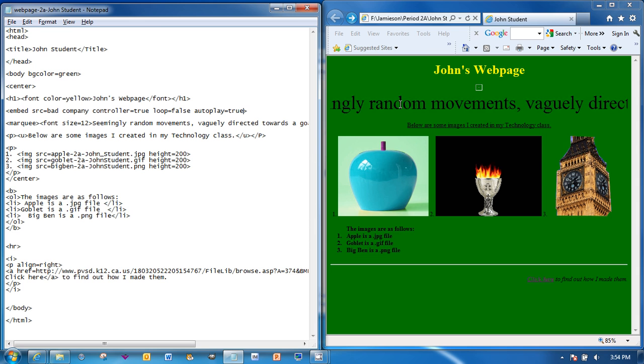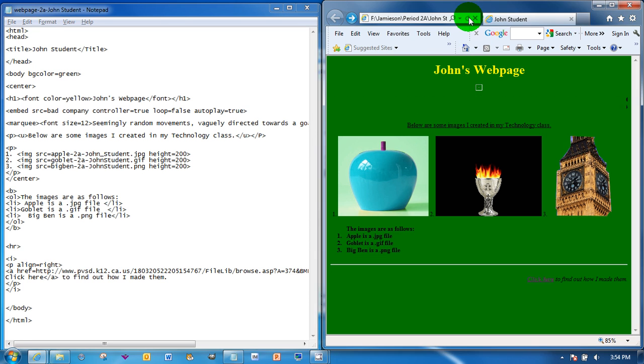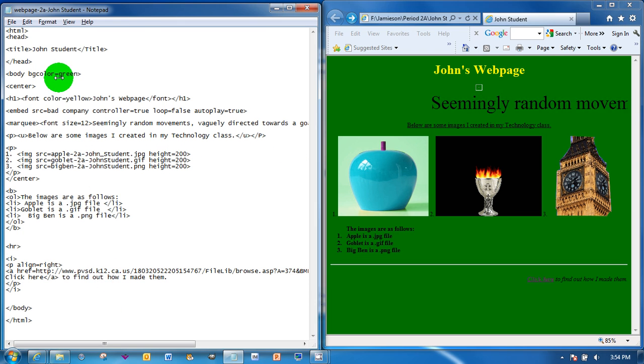All right, so let's save, and let's see if that works now. So we'll do this again. And still, we don't see anything there. Well, okay, let's see. What's the problem here? The problem is that we still haven't done this correctly. So we've embedded the source. The name of the song is Bad Company. I'm just going to backspace so that it's one word.